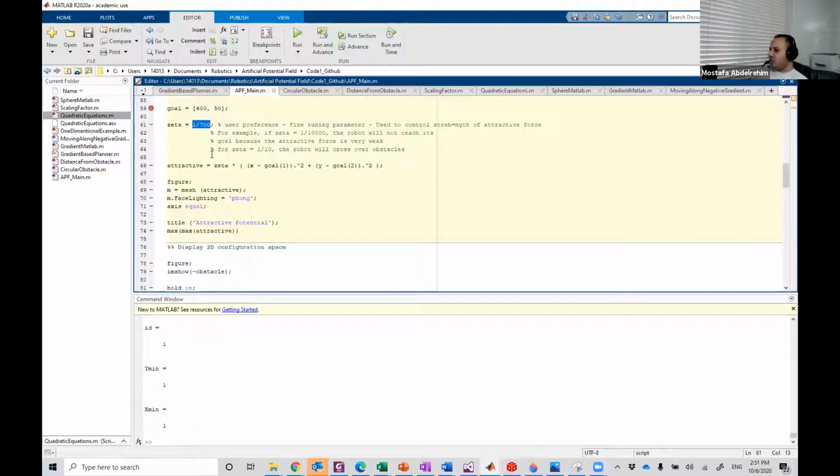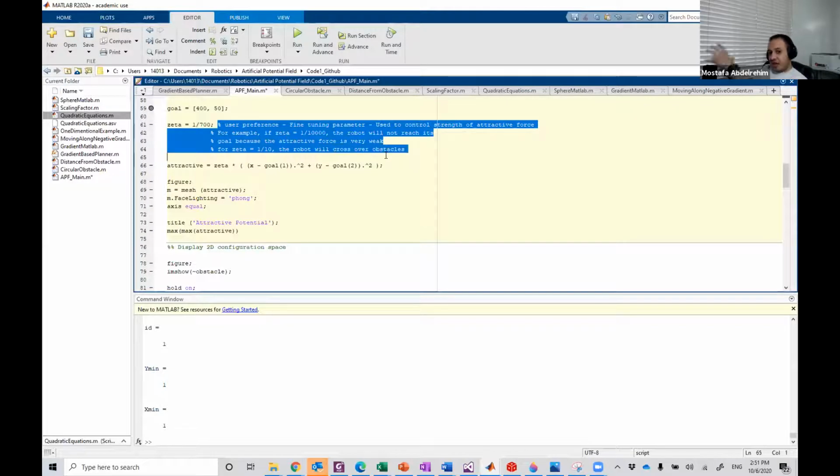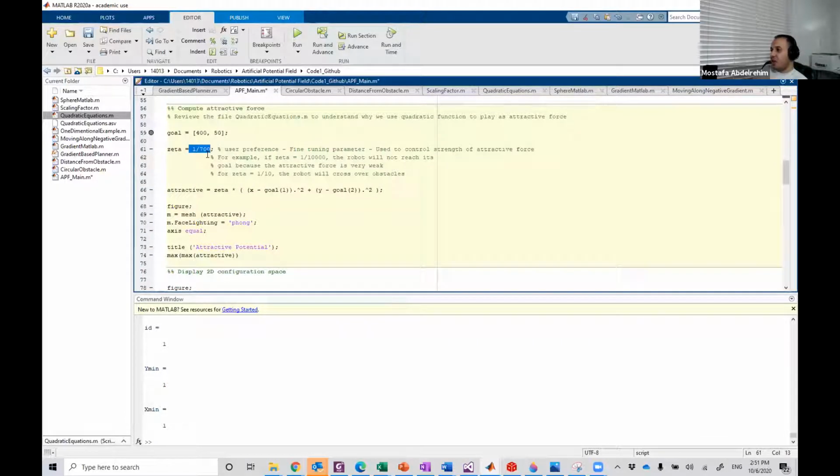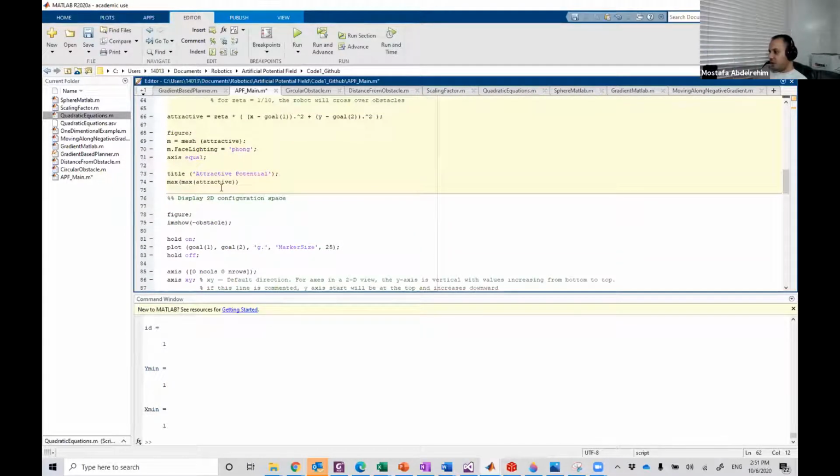As I mentioned here, it's used to control the strength of the attractive force. Okay, we'll try it when we add the attractive and the repulsive forces together, because we cannot check its value or why we choose one over another without comparing it to the repulsive force. So let's delay this for a minute, and let's go back to it after a while.